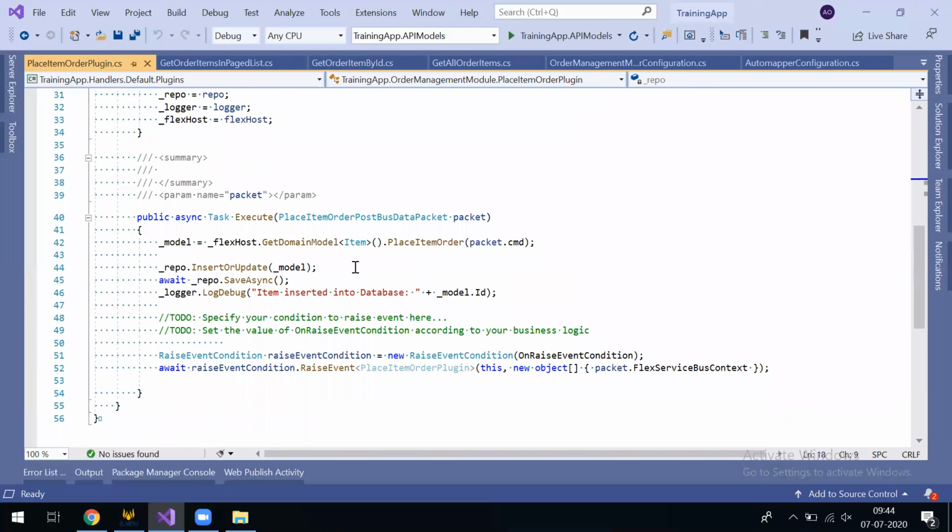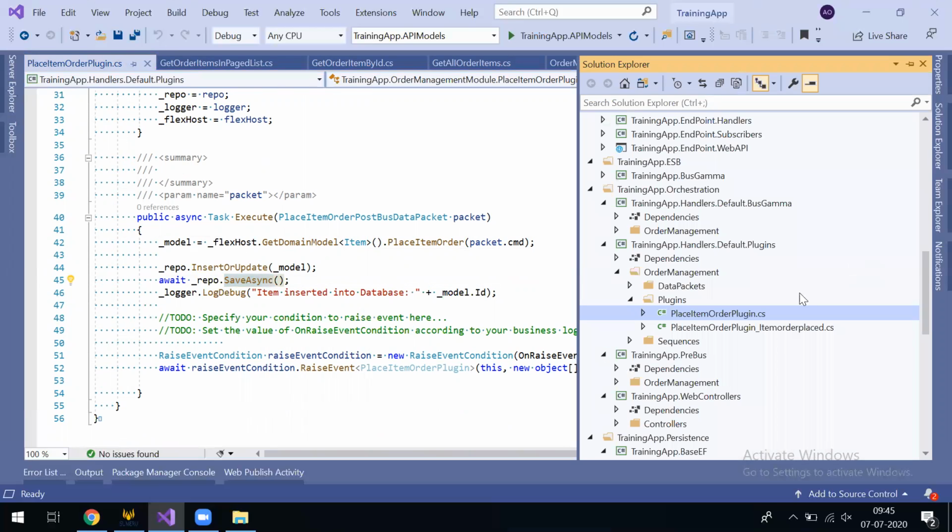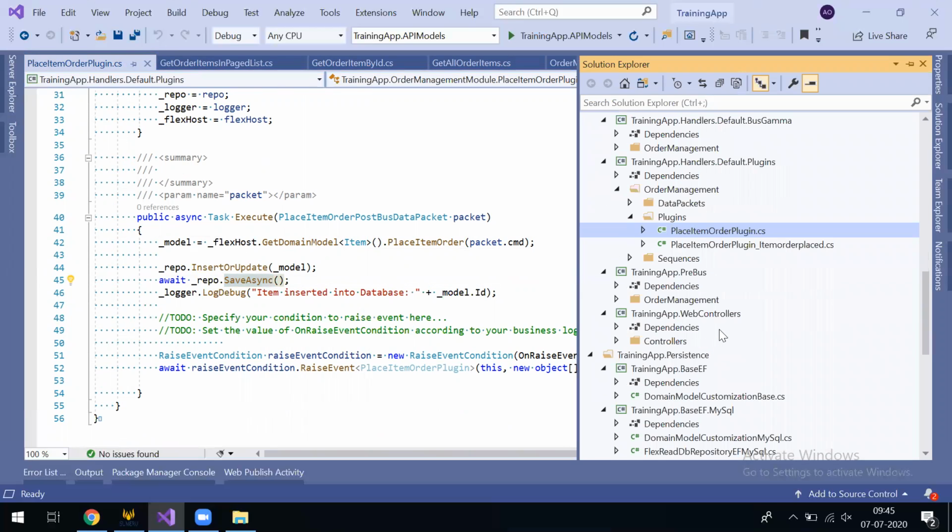You go ahead and see. So the functionality of inserting this item in the database is already written. You can see here, save async. So the basic functionality of inserting item is done. Any other logic you can write over here. So the code is already generated. Now let's move ahead to Prebus.